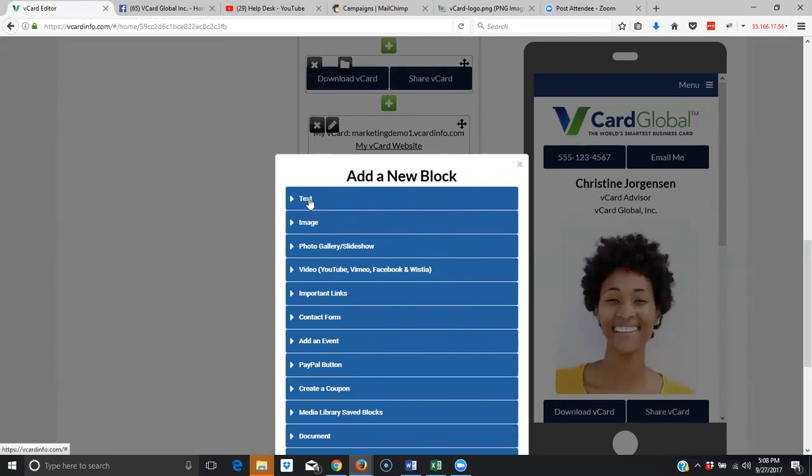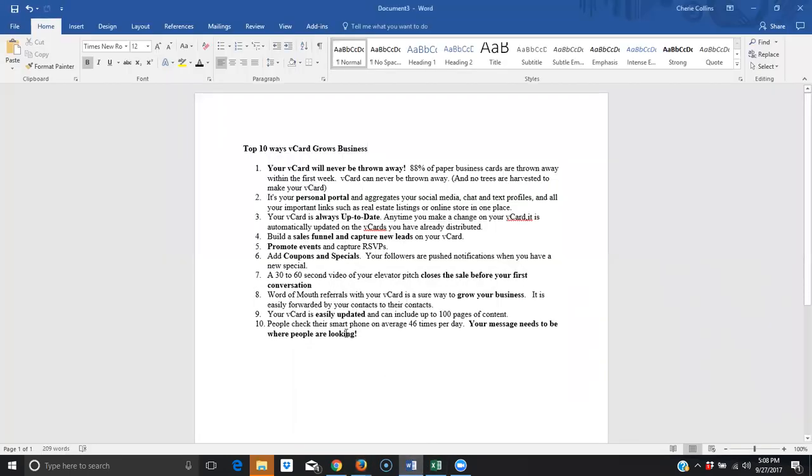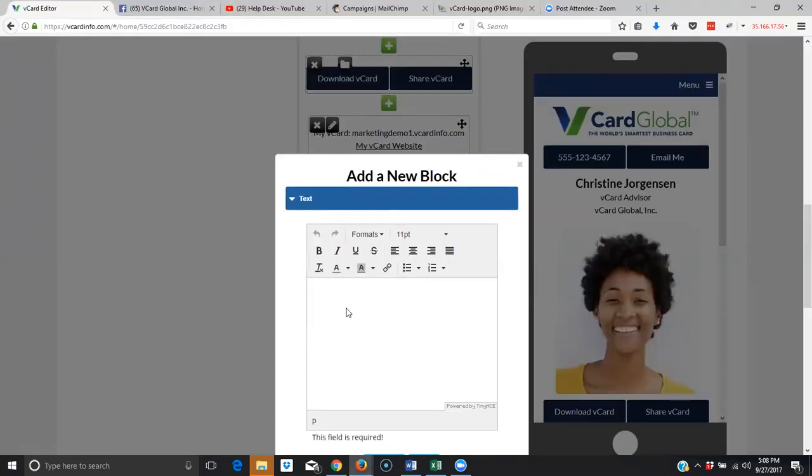Let's add some text here about vCard to start. So we're going to click on text. And I've got some text that I've written here. The top 10 ways vCard grows your business. So I can grab that information, and I'm going to paste it here.